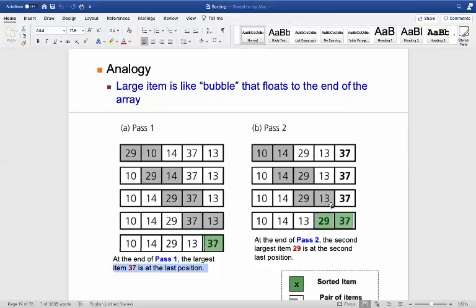Once again I compare the third and fourth elements. 13 is less than 29, so a swap is required. So 13 is swapped here and 29 is placed in the last but one location. There are no more elements to compare because 37 is already in the proper position and you need not consider the last element again.